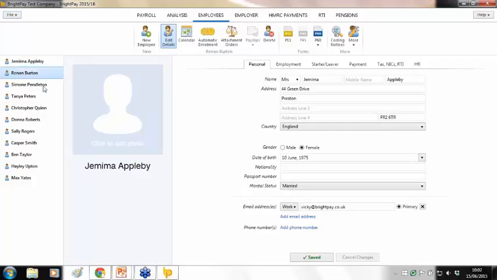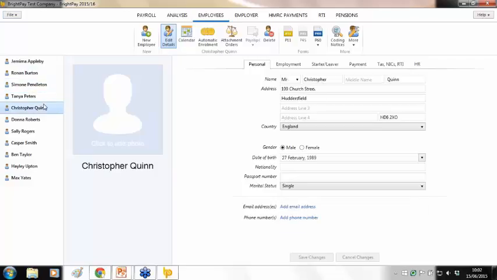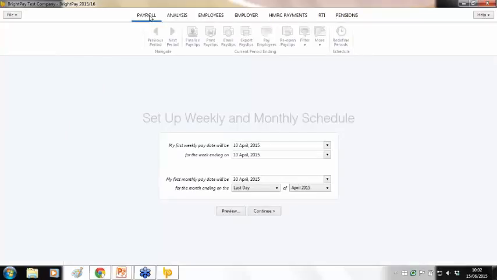So I have my employees all set up here now. Okay, so moving on then. So once you have your employee records in, you're now ready to start processing your payroll, and that's done by clicking on the payroll heading to access the payroll utility.